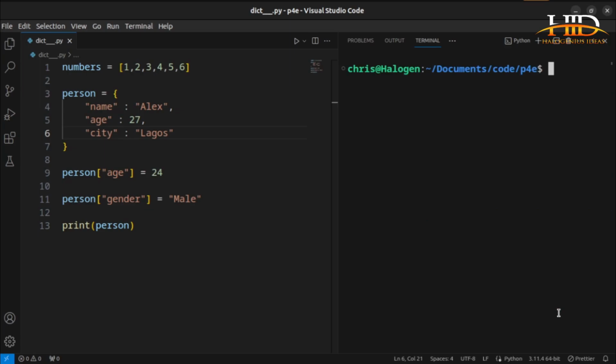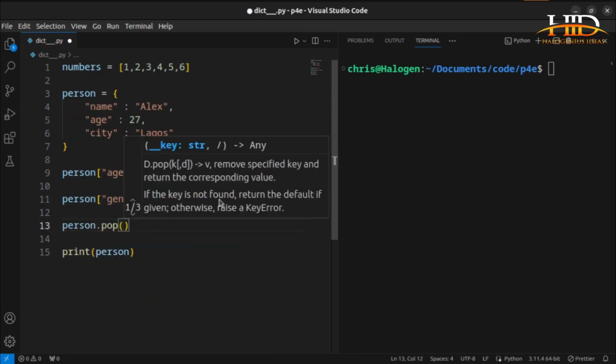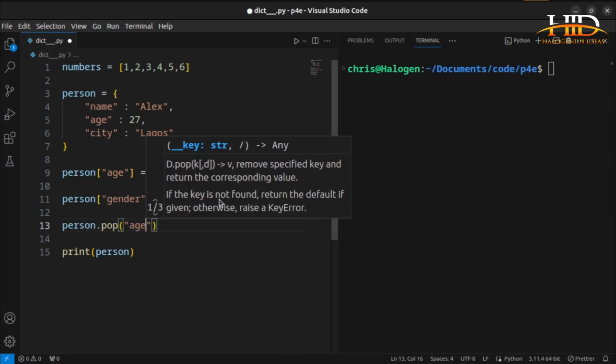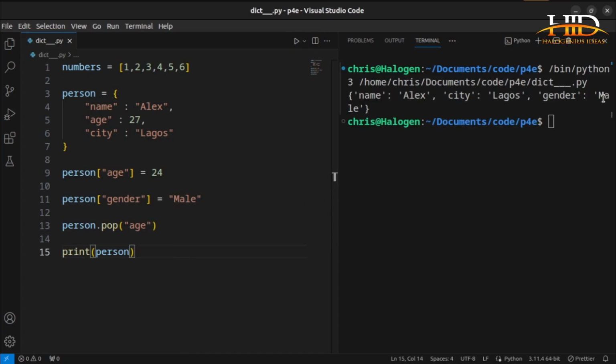So if I want to remove a key value pair from this person, I can use the pop method to remove a key value pair from my dictionary. I can just say person dot pop, and I'll put in the key, say age. If I run this, you see age is nowhere to be found anymore, because on line 13 I've popped that item. The item with the key of age is no longer in existence.